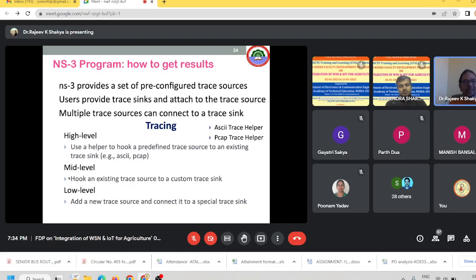Another tracing method is the mid-level method. It means we use trace sources. An existing trace source we need to add in our code. Then we need to attach it to a sink node. For a custom sink, we need to define some function which will be called with the variable of the trace source. Then we attach it to the sink. So this is basically the mid-level method.